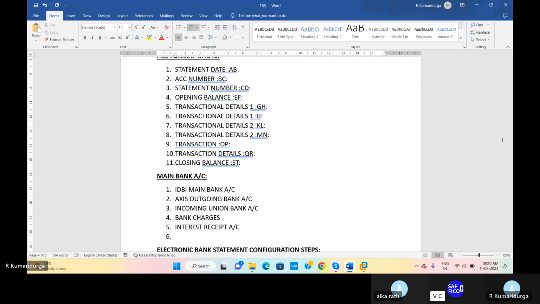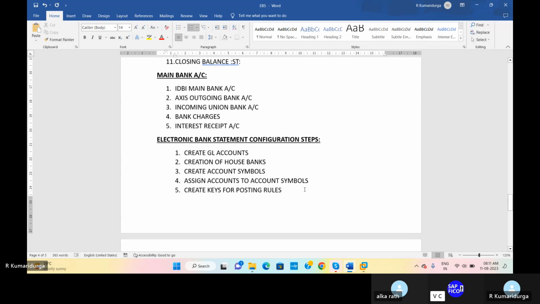Okay, good, ma'am. So the next one is what we need to do. Interest receipt account is over. So remove the sixth point, only 5 accounts that we have created. So that one is more than enough. Okay, good. Then come back to this configuration, ma'am. Come down. So the next one, creation of GL accounts is over. The next one is what? Creation of house banks. Okay, go back to this SAP system, ma'am.